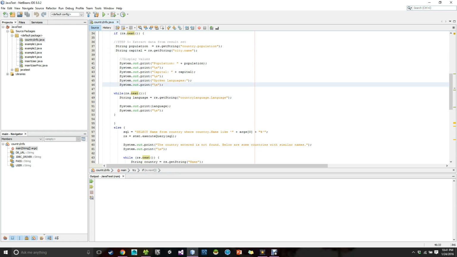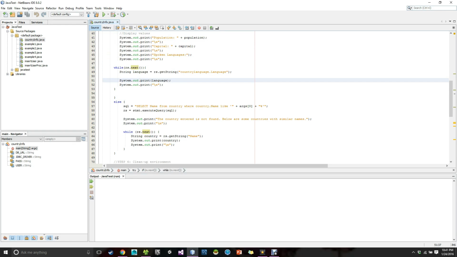Now, for the spoken languages, there could potentially be more than one spoken language. So I have a while loop here, rs.next. While that rs.next is true, it will continue to get the next language and print it out. When this is all done, it should print out all of the languages that they speak in this country.